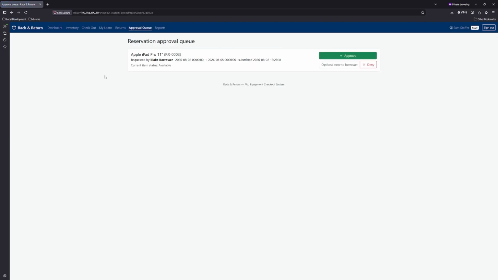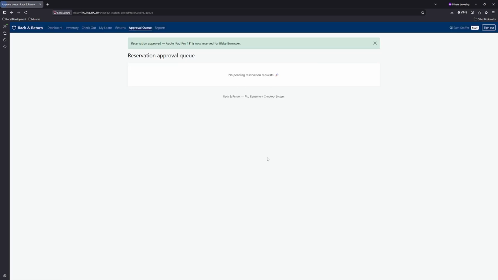Blake has a pending reservation on the iPad, RR0003. As staff, I open the approval queue, which is scoped to my own department, and approve it. The asset is now reserved and Blake is notified. A denial works the same way but leaves the status untouched and carries the staff note back to the borrower. That is FR19 through FR22 and use case 3.